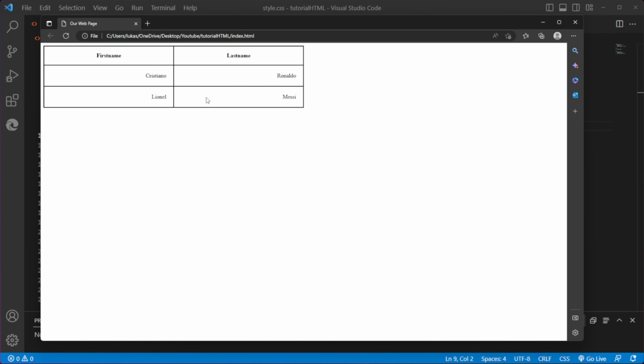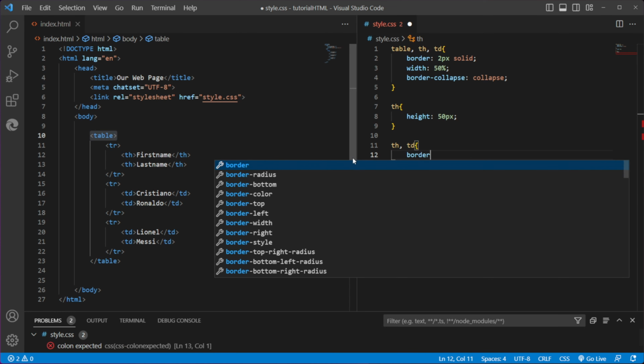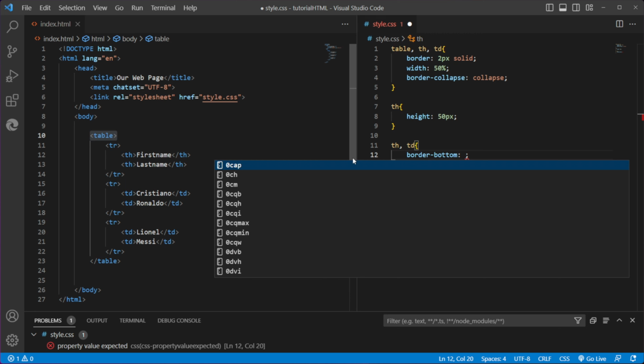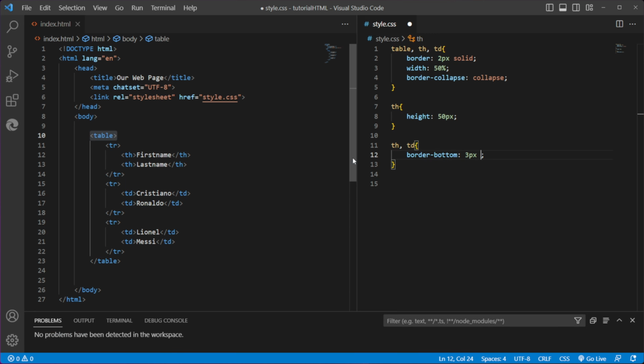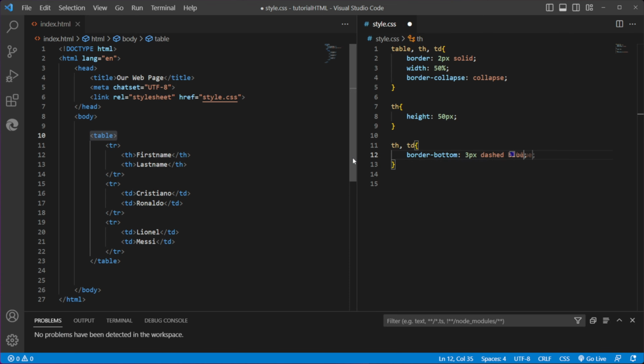Now, let's say that we want to customize just the bottom border, for example. Let's put in a TH here, because we want to customize both of these: the bottom border of our table header and our table data. Let's say we remove these for now, and then we can go border, and then we can choose what we want. We can do top, left, right. I'm going to do bottom. Let's set this as 3 pixels, and we can have this as dashed, and then we can change the color to, let's do blue for now.